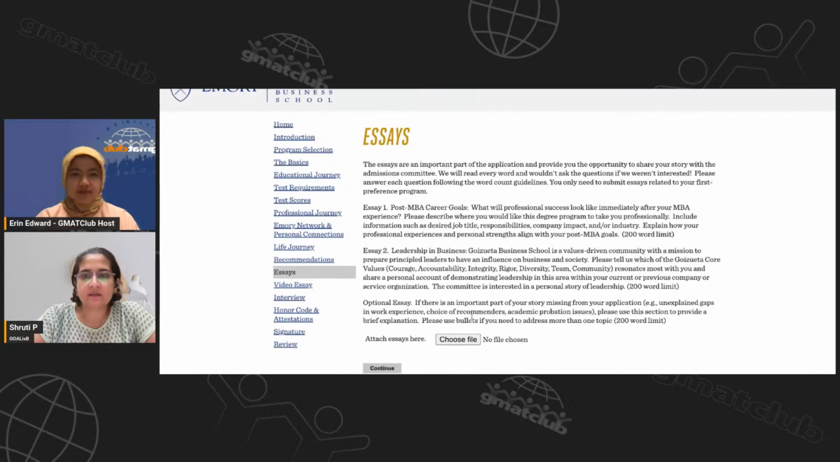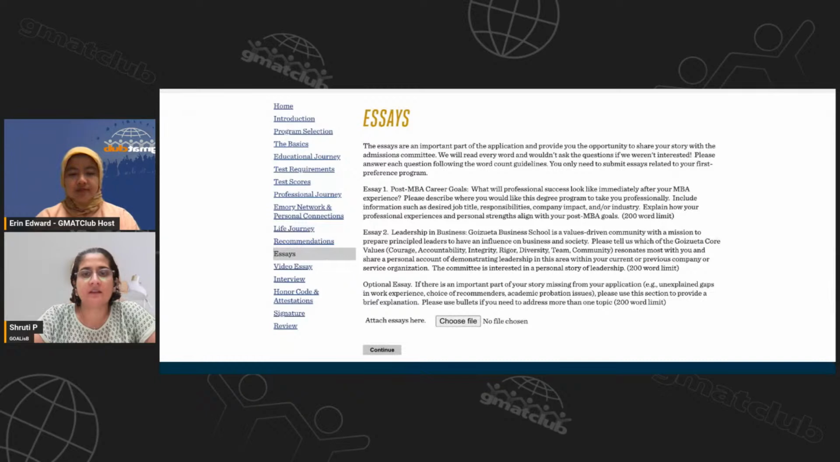The optional essay is, again, about explaining any gaps or anything which is abnormal in your choice of recommendations, or there's anything on the academic front that you need to explain. So use the optional essay only if you have something to explain very clearly, and it is not getting accommodated in any other part of the application. So these are the three essays that you need to put in.